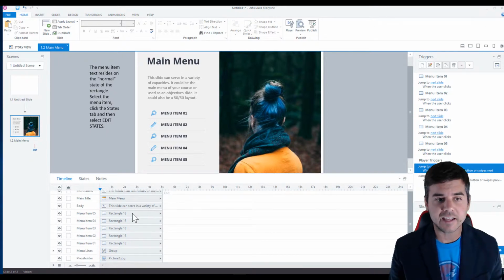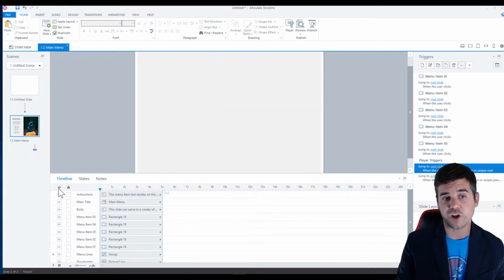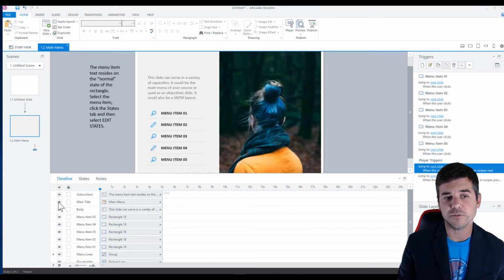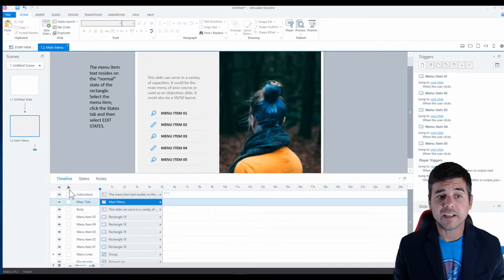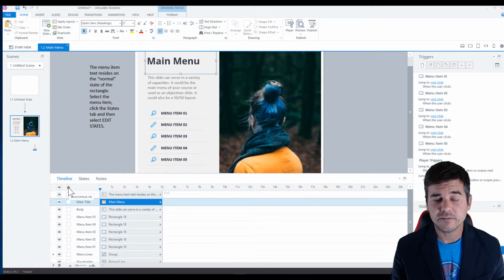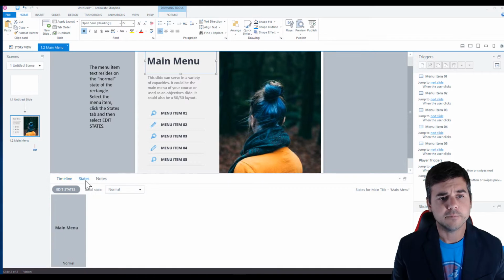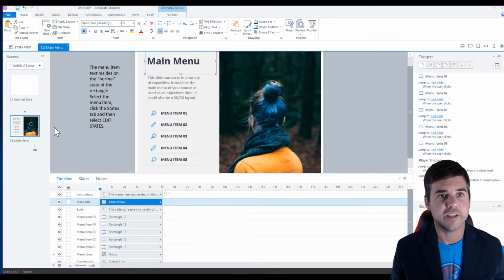Okay, so you can edit any of these. You can see the timeline. I can show and hide things. I can make certain things visible and not visible. I can lock things so they can't be edited. And I'll get to states in a minute. I'll show you guys that when I get there. But I'm not there just yet.